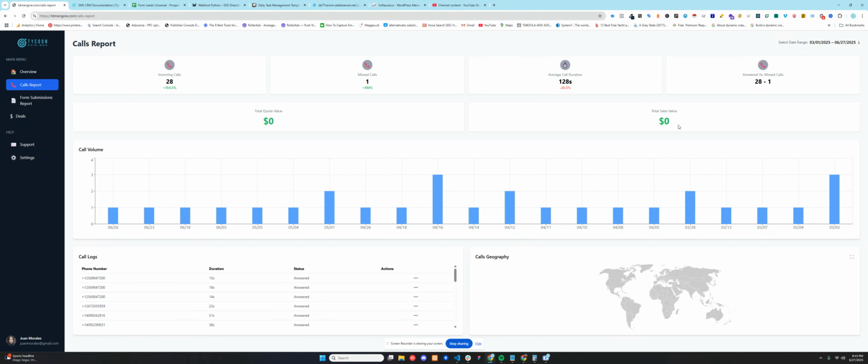Now, you guys might be wondering what this total quote value and this total sales value is. Let me explain. Total quote value is the customers that you give bids to, how much you quote them. So if you go out and give a bid to a customer you received a call from, they call you directly, it's not a form submission, and you give them a bid and then you enter it in the system, the amount is going to show up here for that selected date range.